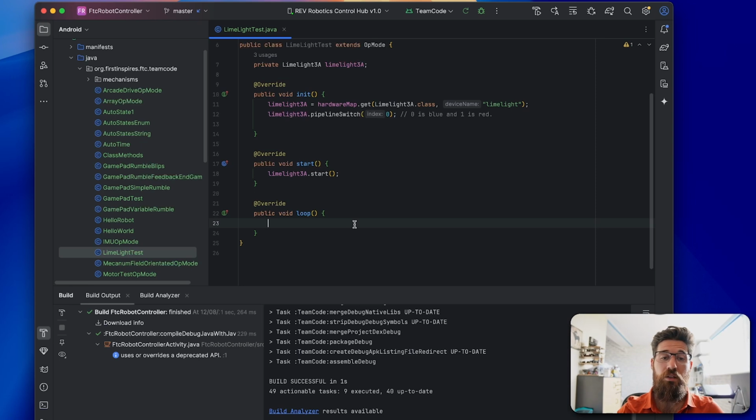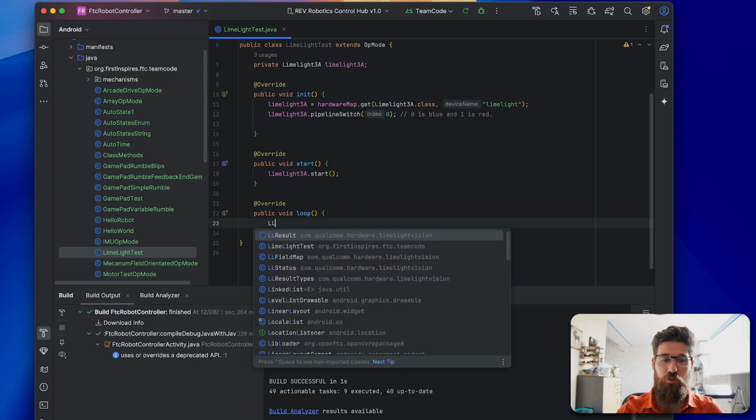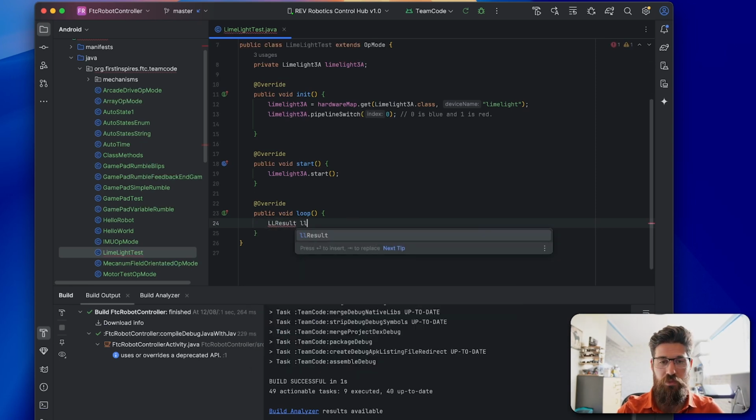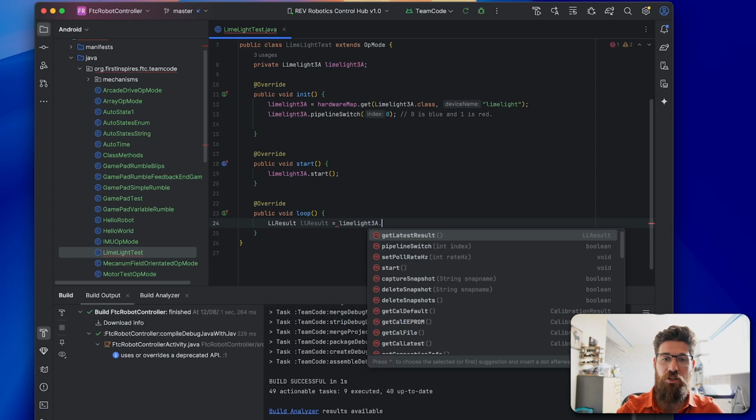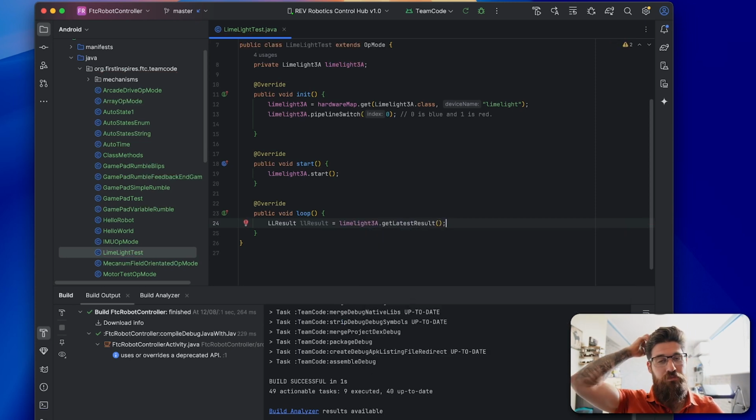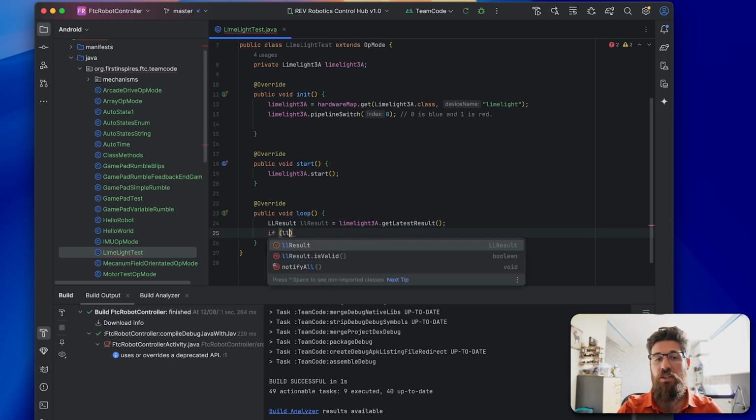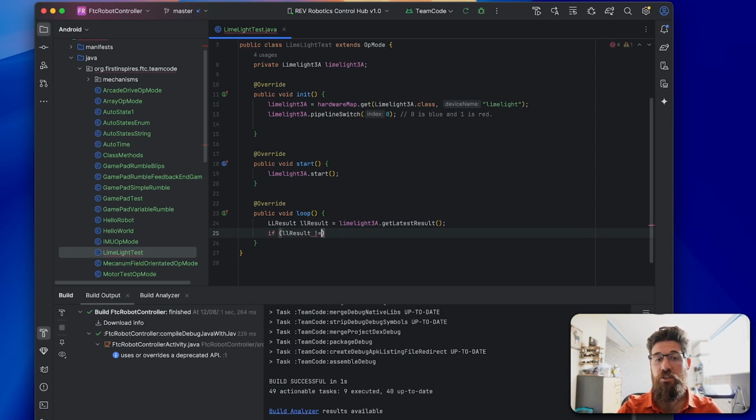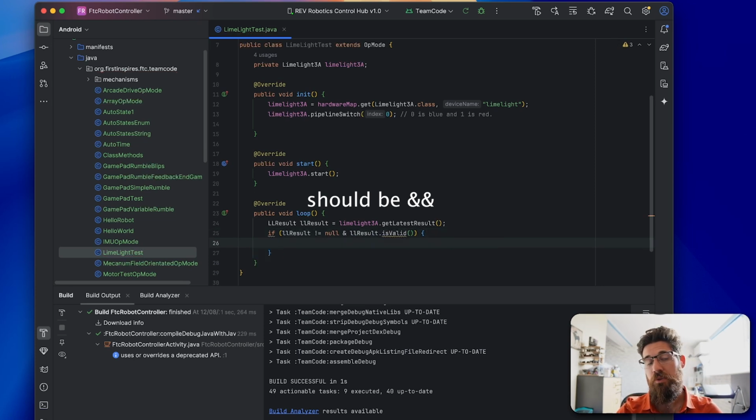Then we're going to go back inside the loop and we're actually going to get that data. So we're going to say Limelight result is going to be equal to limelight3a.getLatestResult. That is going to return a whole bunch of data for us that we can end up pulling back. Then we're going to say if that Limelight result is not equal to null and the Limelight result dot isValid, then we're actually going to do something with the data.